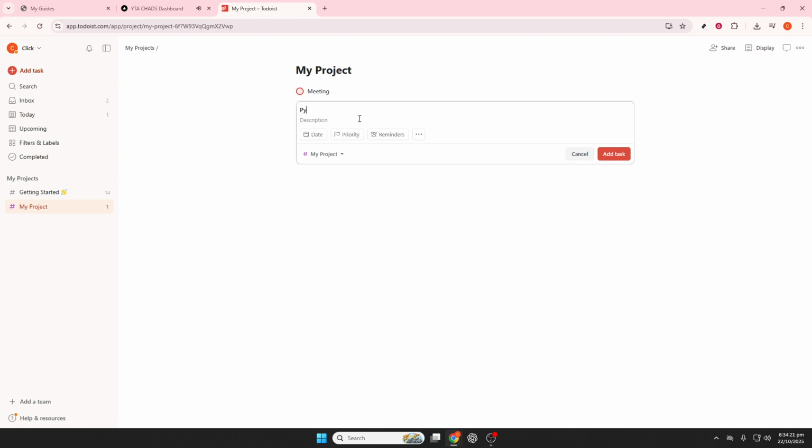Next, let's add a new task. Click or tap on the plus add task button. This is where you will type in the task that you need to repeat every day. For instance, you might enter something like morning workout, check emails, or even plan tomorrow's schedule.